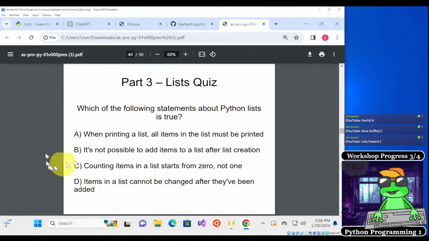So, when printing a list, all items in the list must be created. This is not true. You can print individual items from the list. It's not possible to add items to a list after the list creation. We know that we can use the append method, so this is not the answer. Counting items in a list starts from 0, not 1. So this is the correct answer.